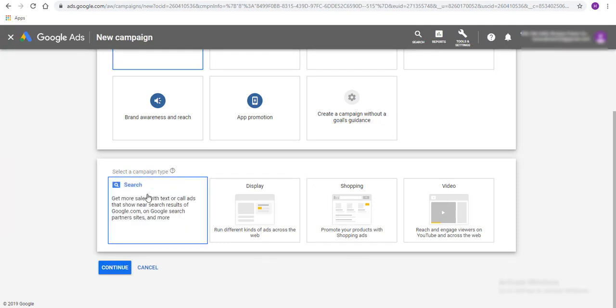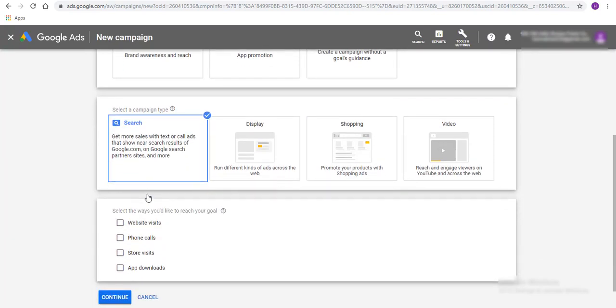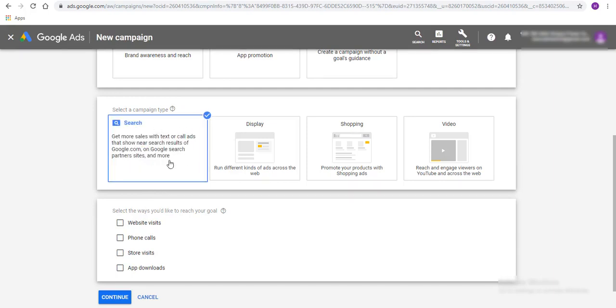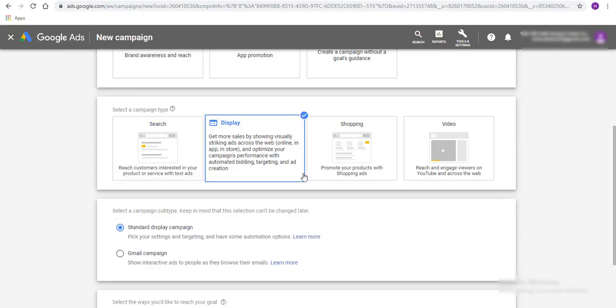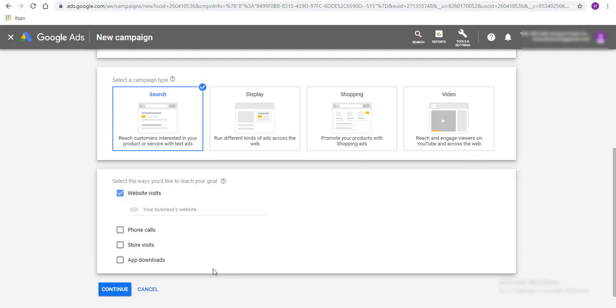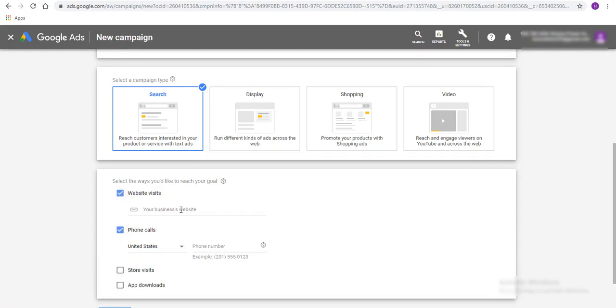So right now let's click on search and automatically our ad would be converted into display ads as well. This is where all my text-based ads would appear. But if I want someone to see a specific creative banner that I created, I would go with display ads. Since search is simpler for anyone to get started, I'm going to click on it, and I want people to visit my website and give phone calls, right?